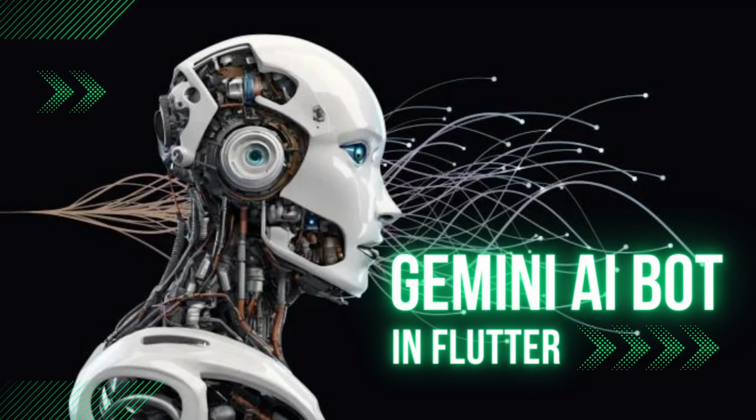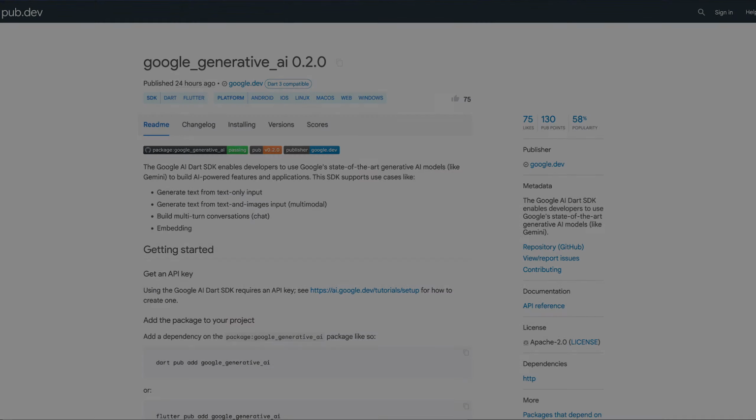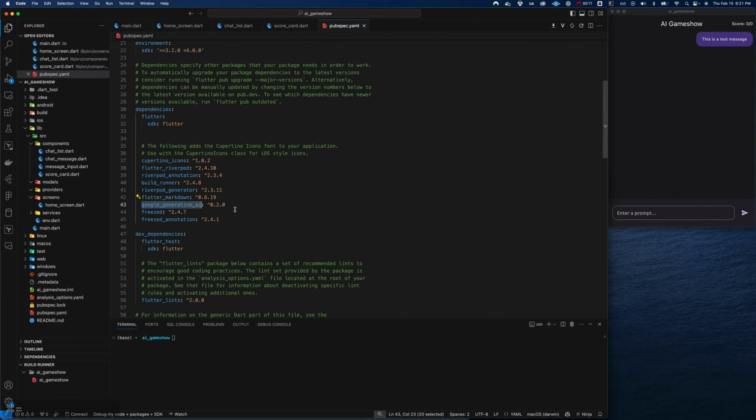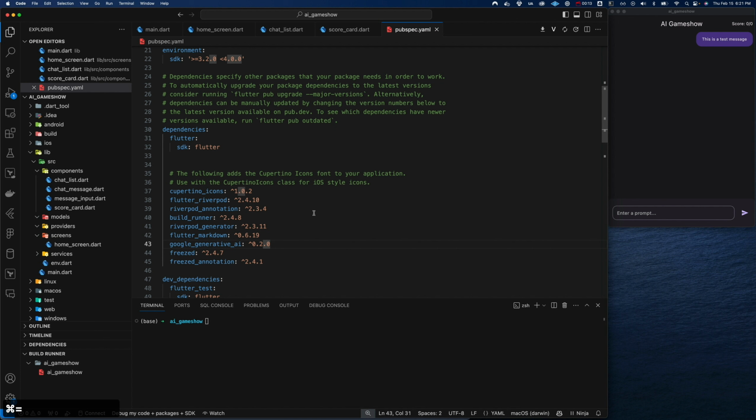Hello, Internet. We have a new package in the Flutter community that's dropped by Google, and it is known as the Google Generative AI package. What I want to show you is a way we can work with it, and we're making a chatbot similar to the one in the example package.